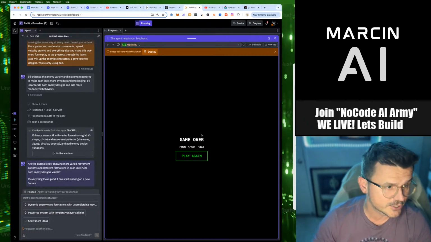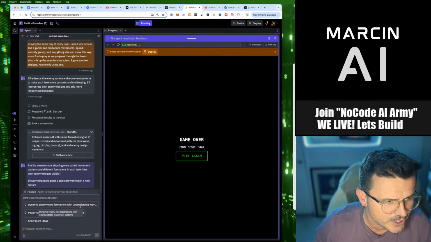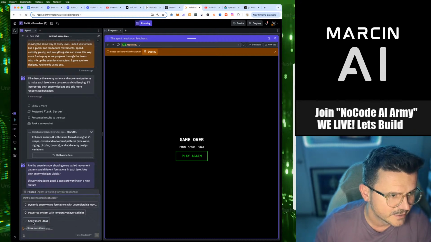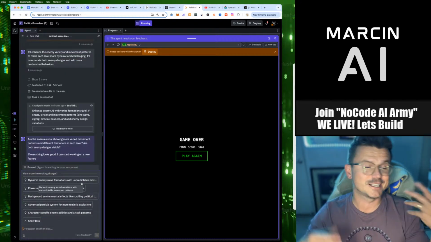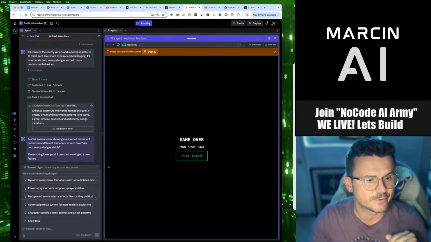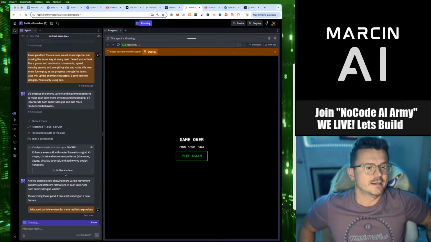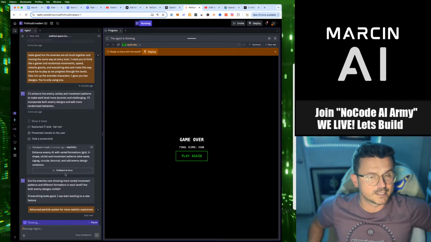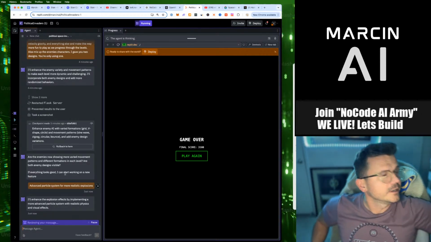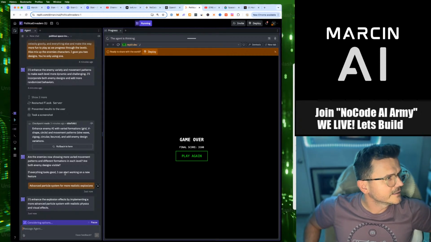Okay, here's a great thing. Check this out. If you want to continue making changes, it gives suggestions: dynamic enemy wave formation, power-up systems with temporary player abilities. So it's giving me suggestions on how to make the game better. Background effects, advanced particle system for more realistic explosions. Okay, I like that. Let's just add it and see what that does. Thank you, part of your community now. Appreciate you, 88.